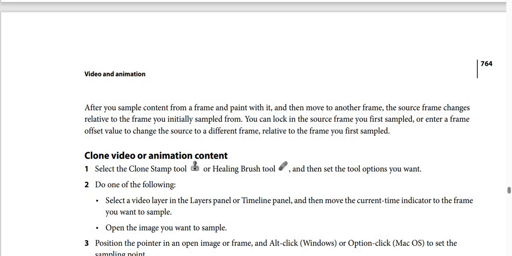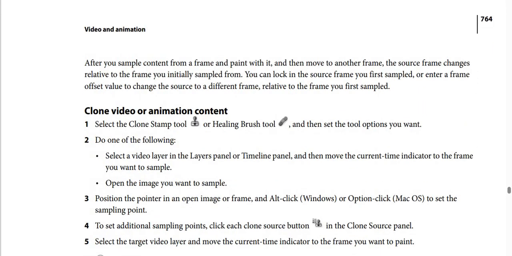Clone video or animation content, we have steps. Step number 1. You should select the clone stamp tool firstly, or the healing brush tool, and then set the tool options you want. Step number 2, select a video layer in the layers panel or timeline panel, and then move the current time indicator to the frame you want to sample. After that, open the image you want to sample. Step number 3, position the pointer in an open image or frame, and alt click if you use Windows, or option click if you use macOS to set the sampling point.